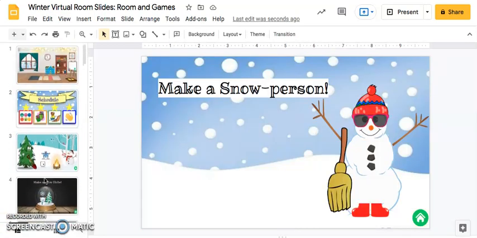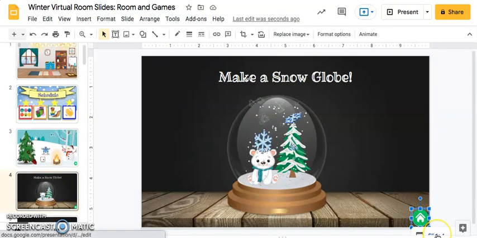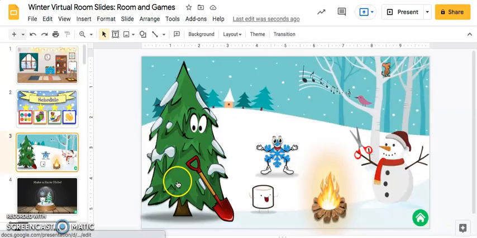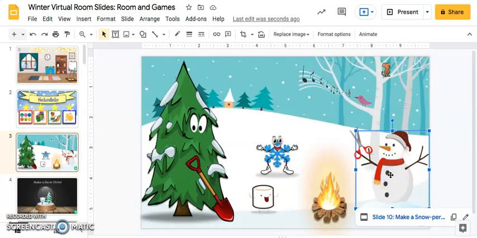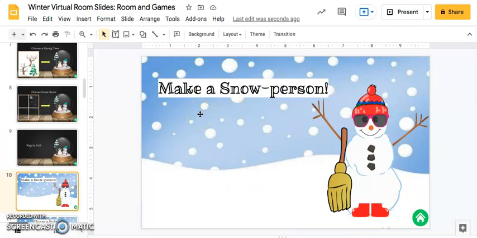Actually, let me scroll up here. If you click on the home button, it'll take you back to the home page. But let's go back outside. I wanted to show you the snowman or snow person here. It could be a snow woman, snowman, or non-gendered snow person. We've got one that I've made here as an example.